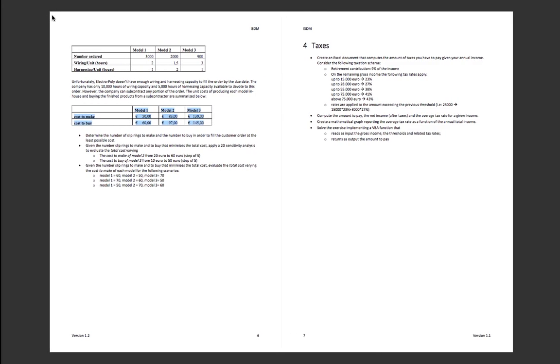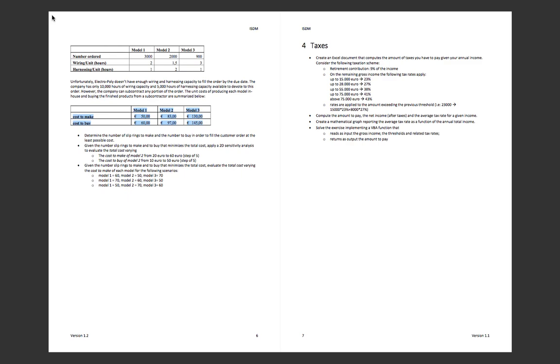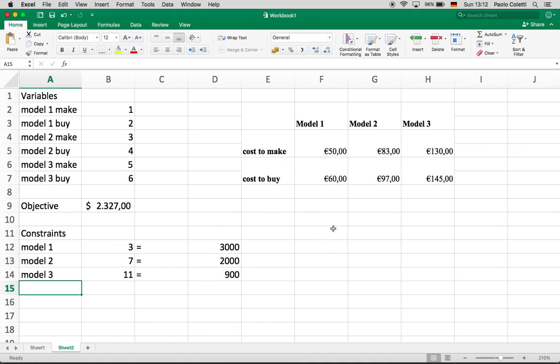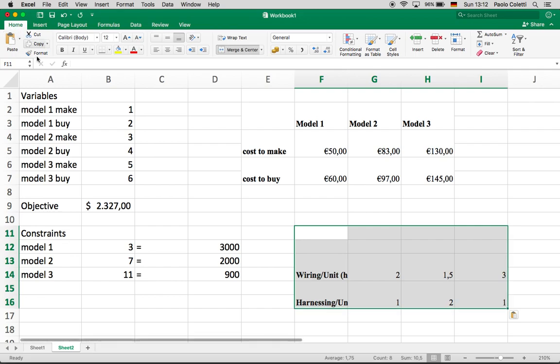Do we have other constraints? Yes. We cannot make more than the total capability of wiring hours. Let's take also this table here. Let's see whether I can copy it somehow. No, I can't copy it. Copy. Let's put it here just to remember it.